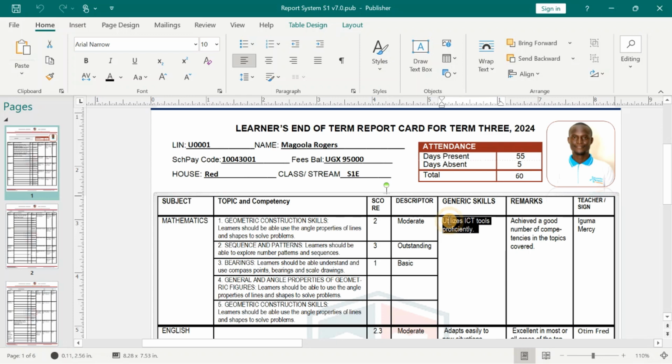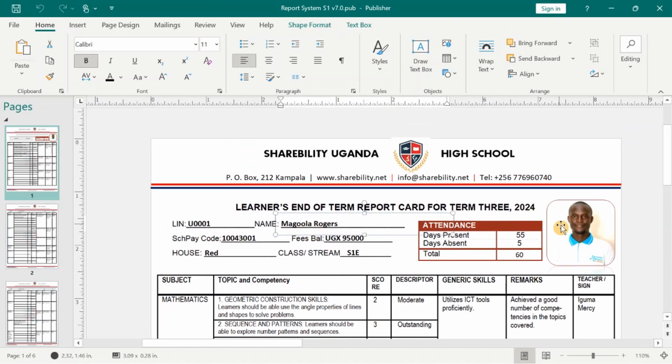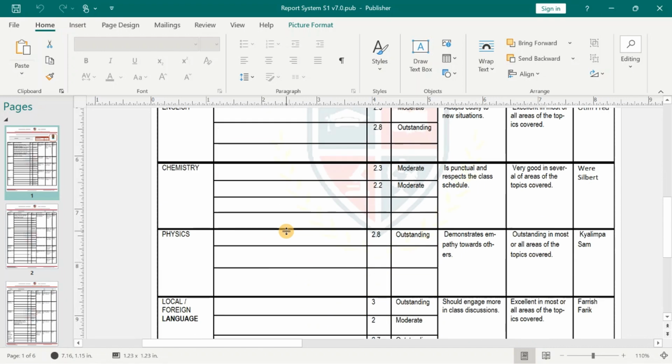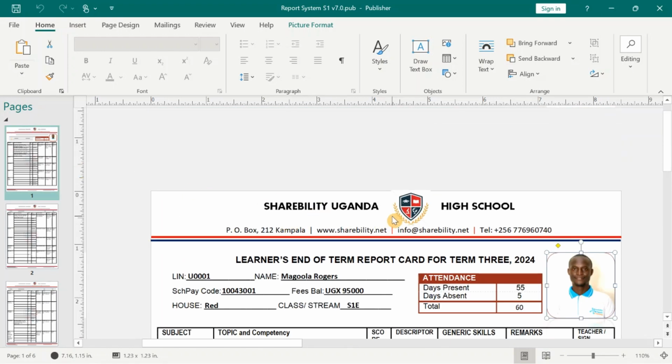And you see the unit skill which I selected has come here. The attendance, the mark, and the name of the learner have also come the way they were. The fees balance and the photo have also come. So everything has come here. The only thing I need to do is up here, I want to add just this. Instead of calling it Sharebility, I want to call it another name, but I can't edit. So what do I do?